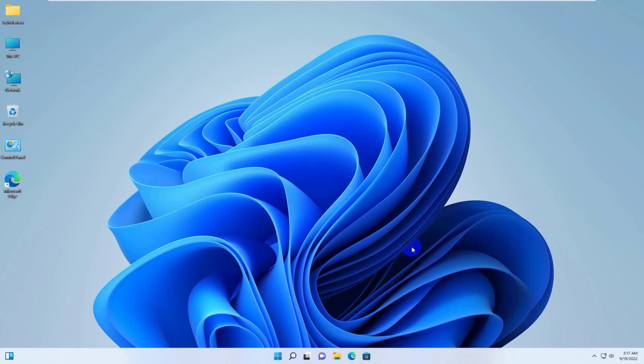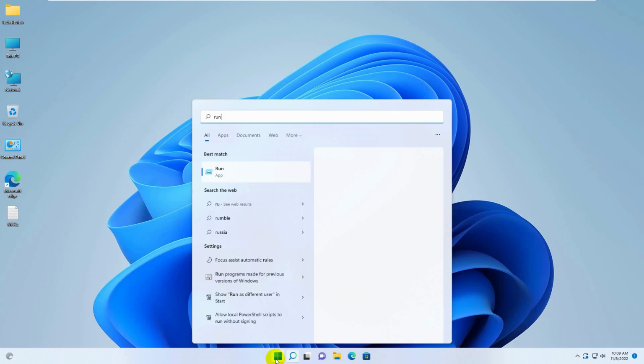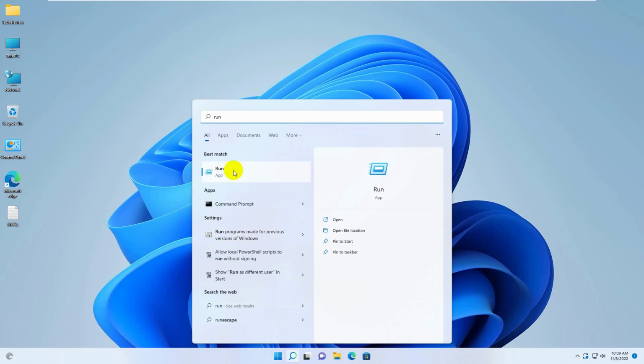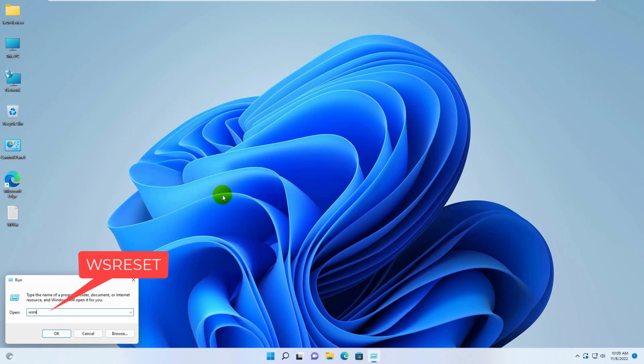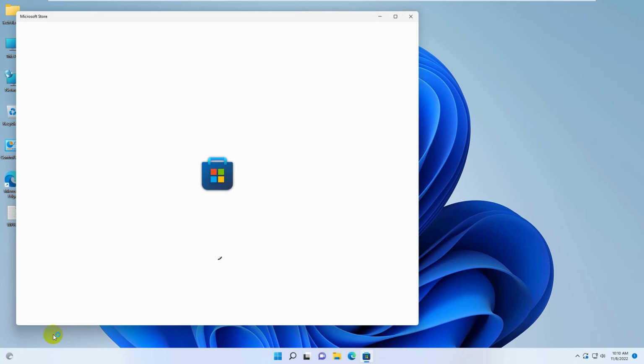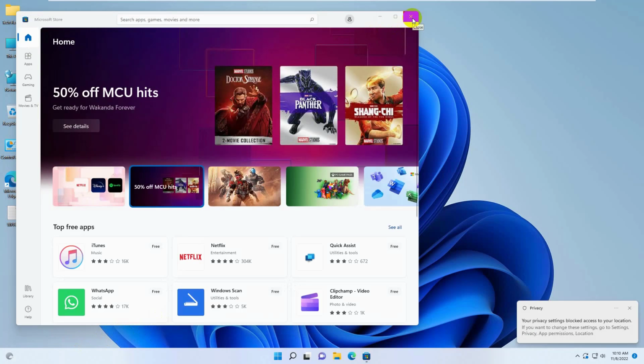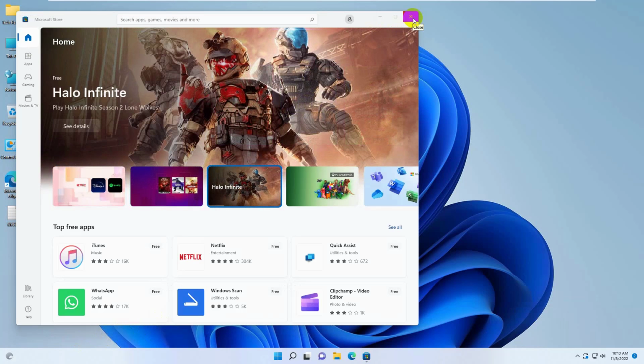If it did not resolve your problem, click on the Start menu. Type Run. After the Run appears, click on it. Type WSReset. Click on OK. Please wait, it will take some time. After finishing this, hope your problem is solved.